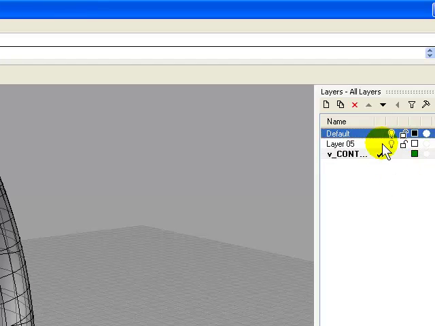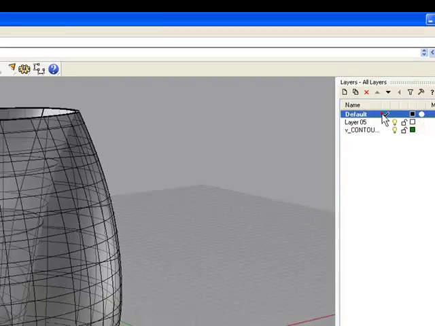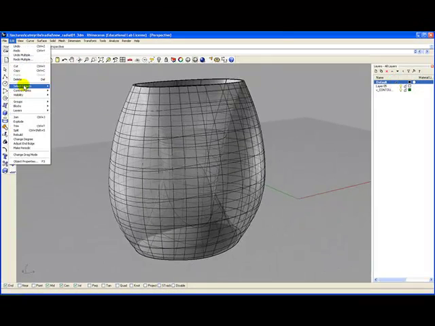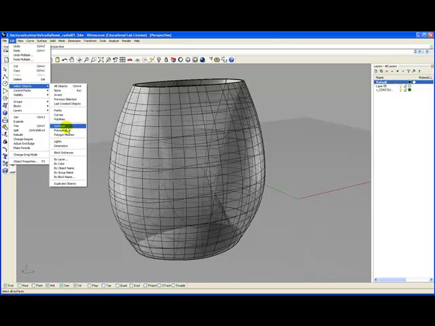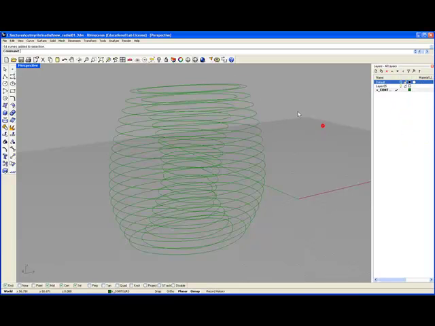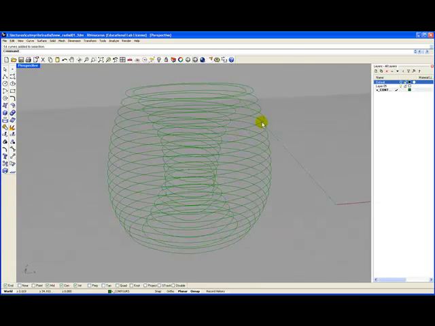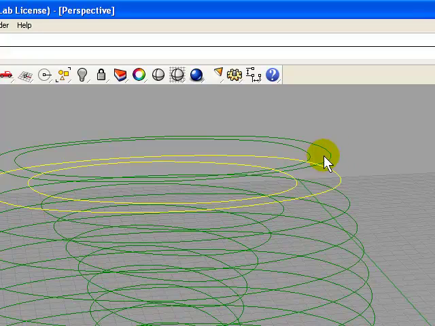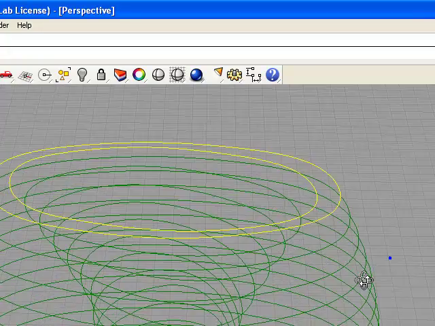oops, let me go back here. I forgot to move my curves, but that's really easy. I can select my object, curves, and then I can just come down here and change the object layer to where I want it to be. And there you can see my curves, and also note that the curves are grouped because of the way that I passed the contour command.